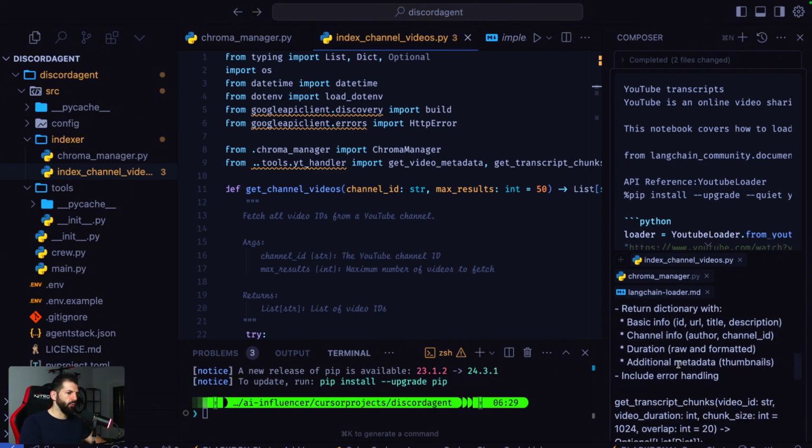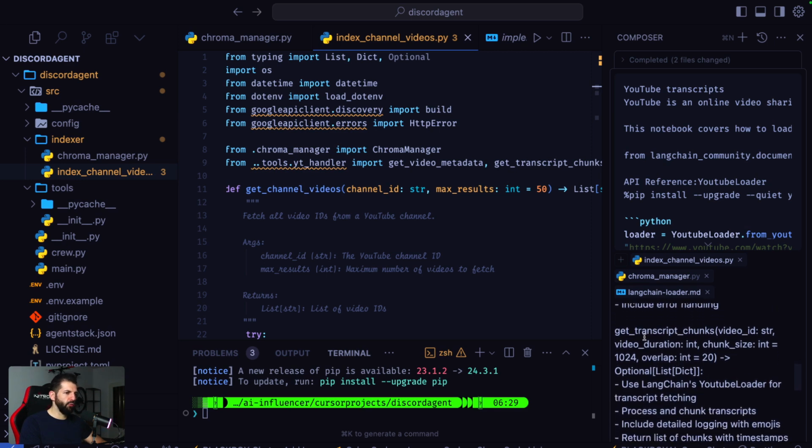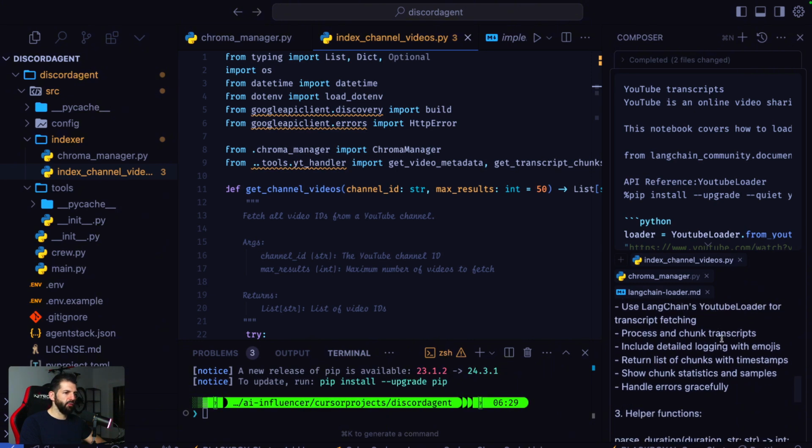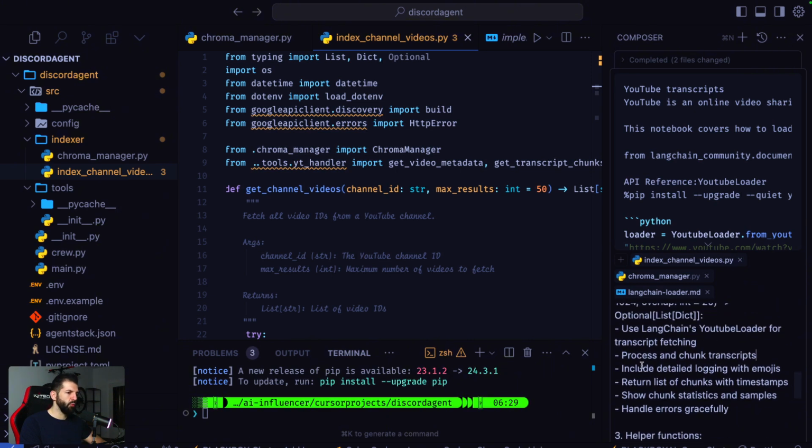Okay, so we also want to include error handling. We need to have a function which is called get transcript chunks. For that, we use LangChain's loader, process and chunk transcripts. Okay, now we need a few more things.